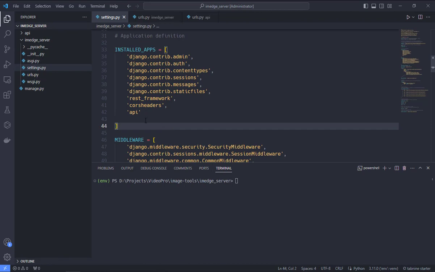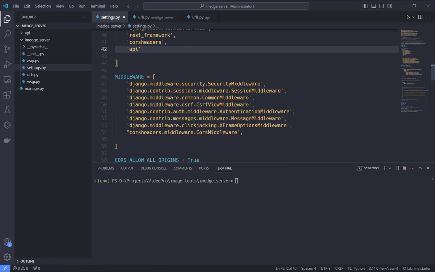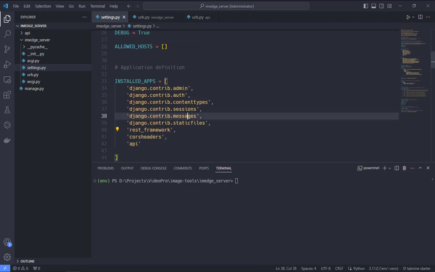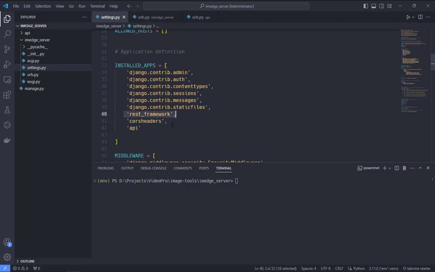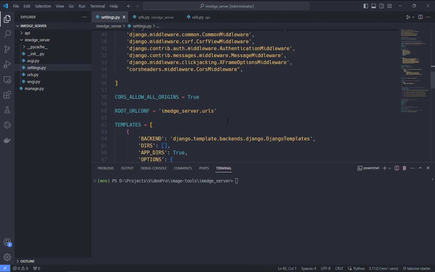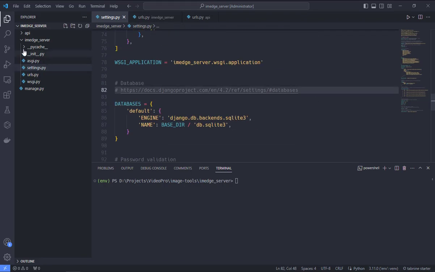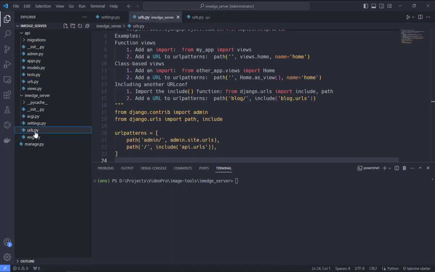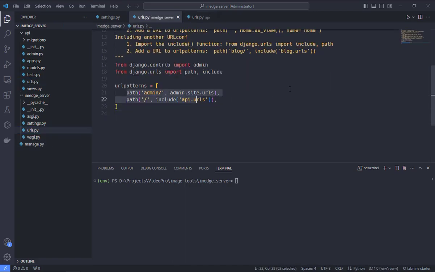So let's explore the settings file that I have set up. Here, as usual, we have imported the REST framework, CORS headers, and API. The API is the name of the application that we are going to be building, and the CORS headers and middleware are also added in the settings. We have created an app called API, and the URLs I have left as a blank list of URL patterns. In the main admin URL patterns, I have included the API URLs.